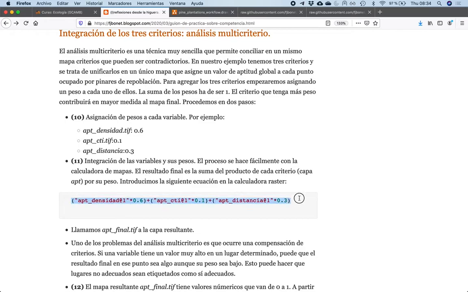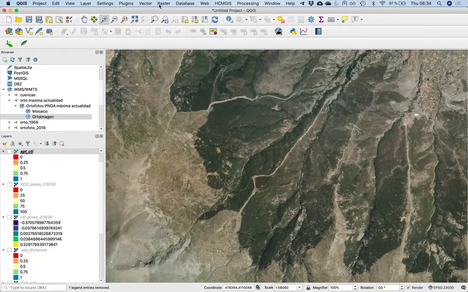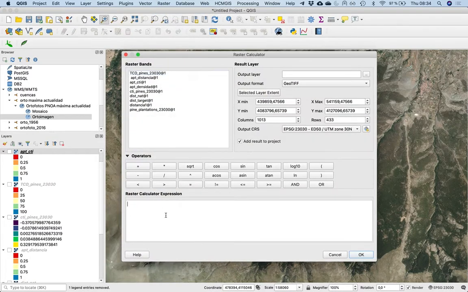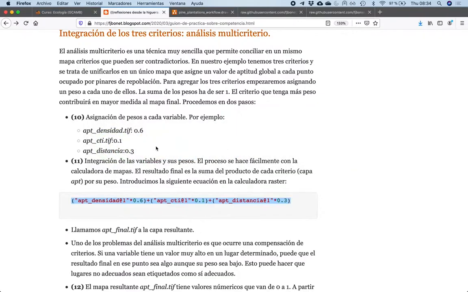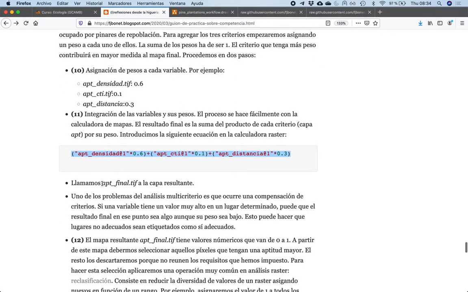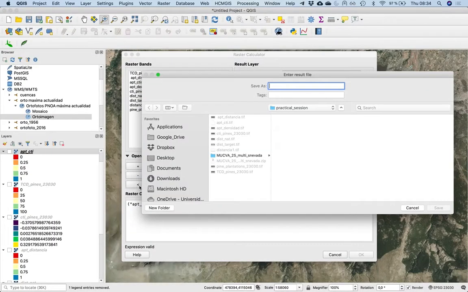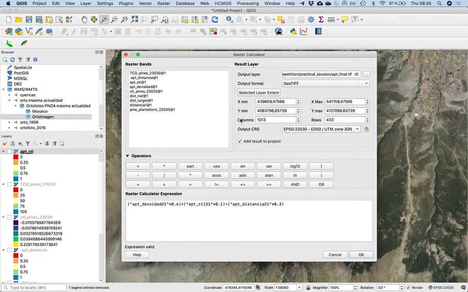So I'm going to copy this equation to the clipboard, and then I will go to the raster calculator, and I just have to paste the equation, and again I will define the name of the file. The obtained file will be called aptfinal.tif. And we are ready. Again, don't forget to do that. Okay.